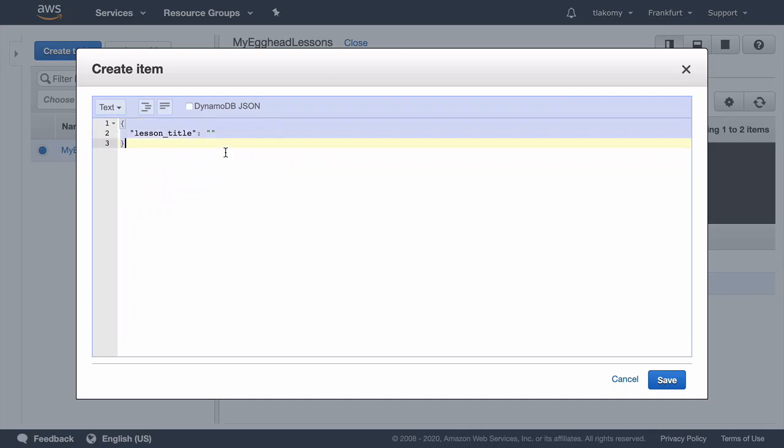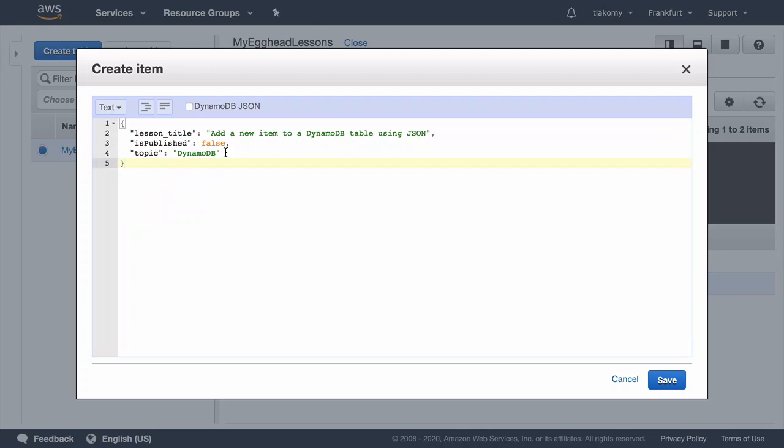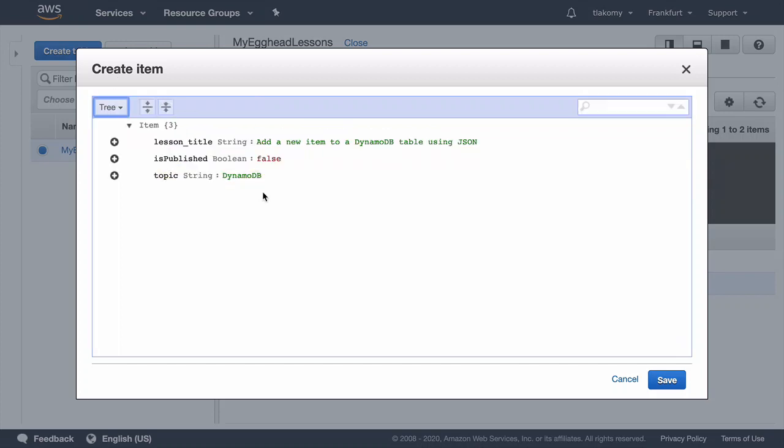So I can paste in a JSON that I have prepared before in order to create a new item. So this item is going to have a lesson title of add a new item to a DynamoDB table using JSON. It's going to have a published field set to false, and the topic of this lesson is going to be DynamoDB. Now I can click over here in order to go back to the tree view, and I'm going to see all the fields that I have created as a JSON file, and each one of those is going to be either a string or boolean and so on.